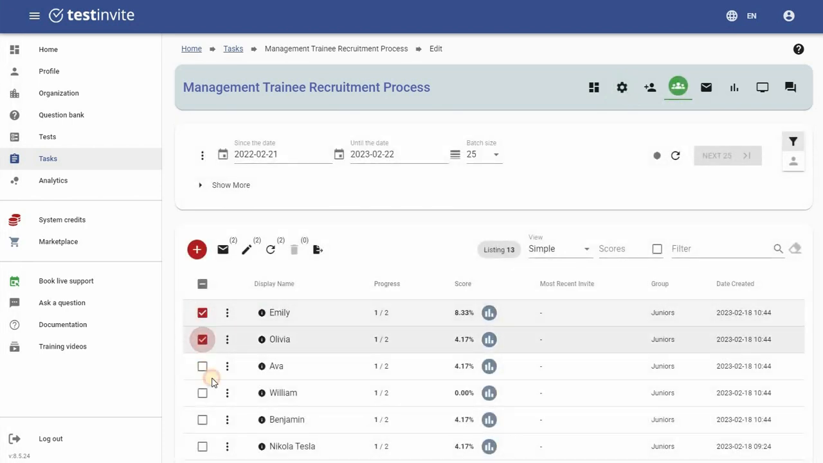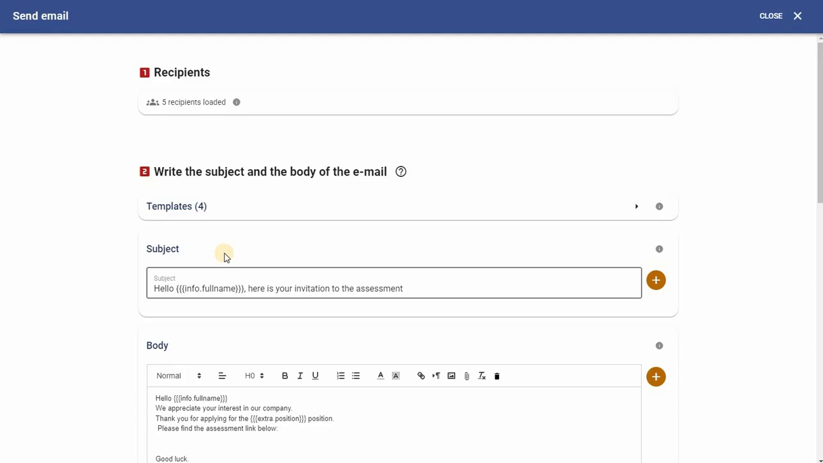To send an email invitation to candidates, I will first navigate to the candidate panel of one of my tasks. Then, I will select the candidates to whom I want to send the email and click on the email button. The email button will display the number of selected candidates beside it, but it will only be enabled if those candidates have provided an email address.